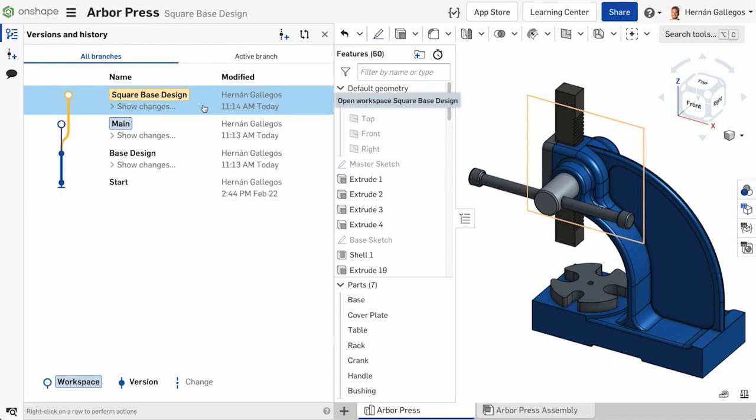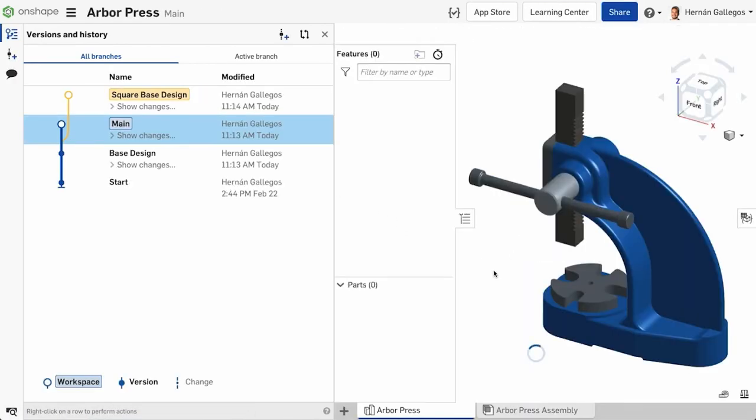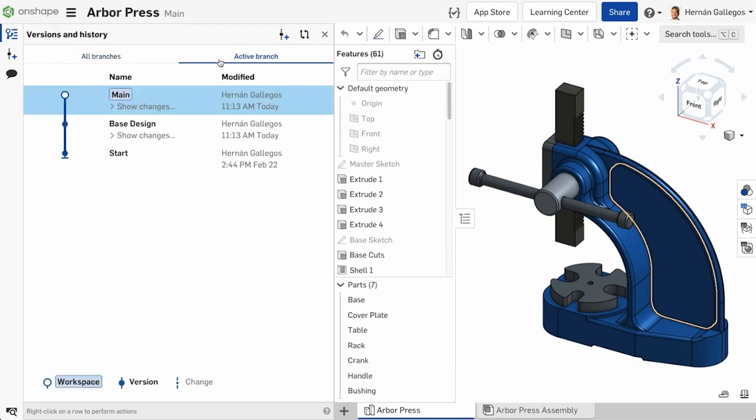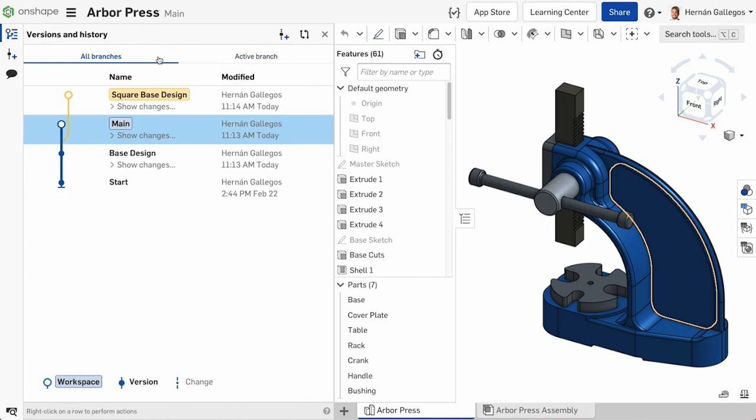So how do you go back and forth between different workspaces? Simply left-click the branch you want to open. Notice, there are two views in the version and history graph. You may view all branches or view the active branch only. This view displays all the changes and versions on the active branch, while the All Branches view shows all changes and versions on all branches of the document.